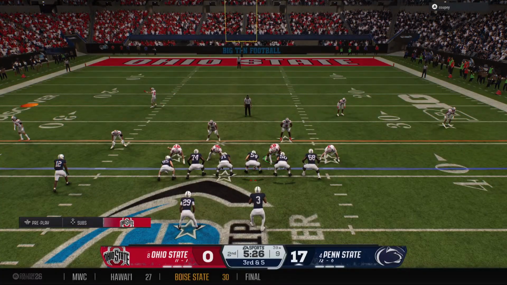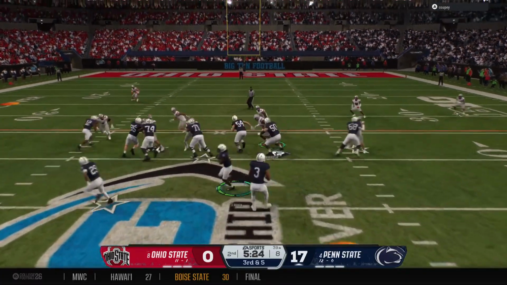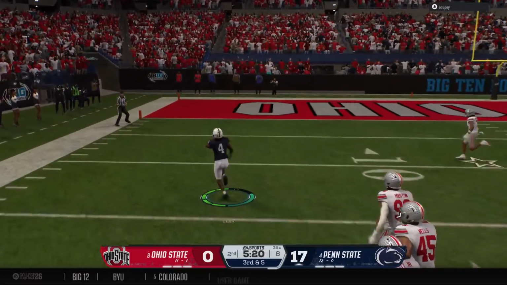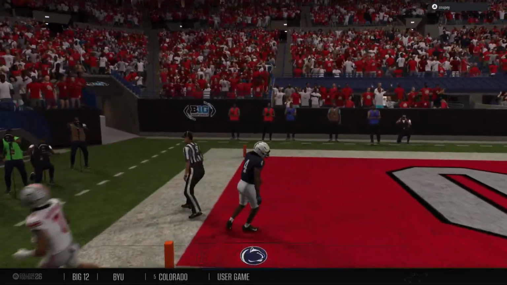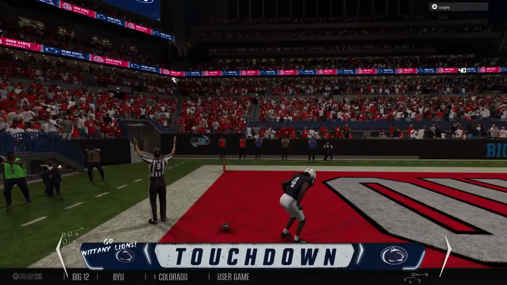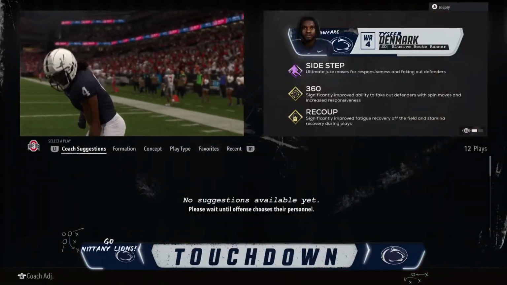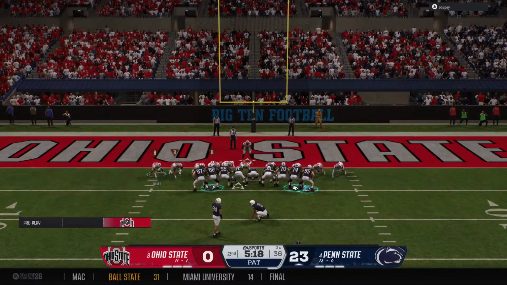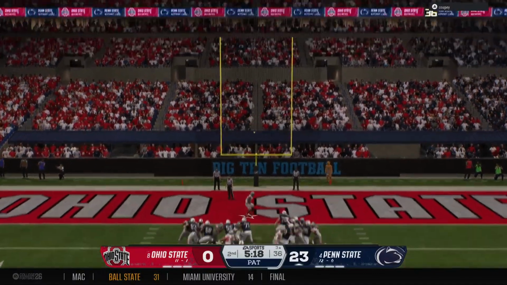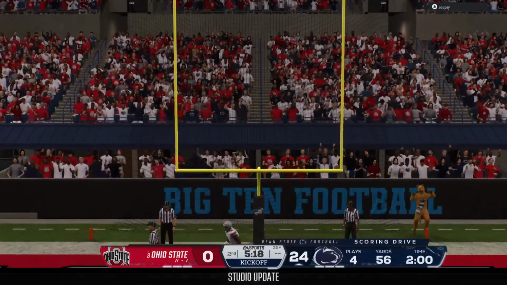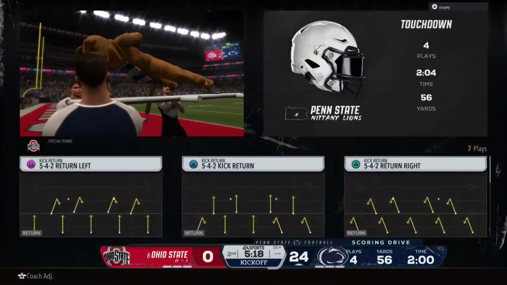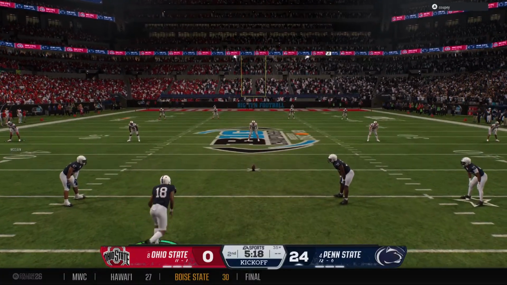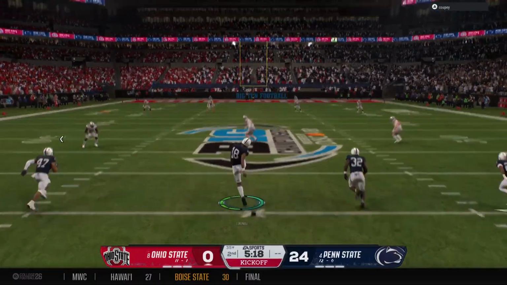Pre-snap motion from the receiver. A pop pass on the jet sweep. He's in the clear. Touchdown, Nittany Lions. No chance to catch him there. Simple throw, all the yards after the catch. Explosive play by the receiver to score. Just a dynamic, athletic playmaker. As simple as you said, Chris, just throw him the football, he makes the catch, and then all the fireworks are after the catch. And this defense just unable to corral him.